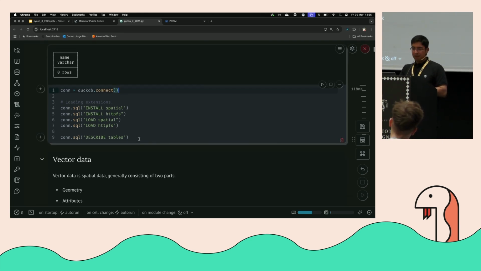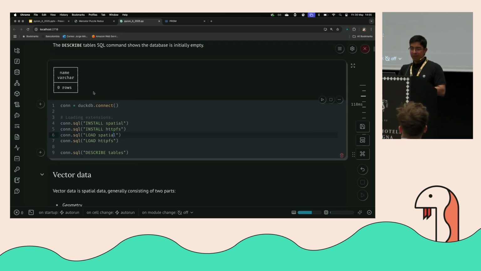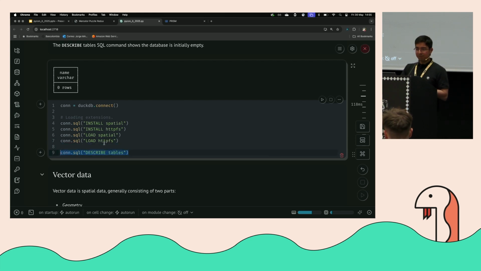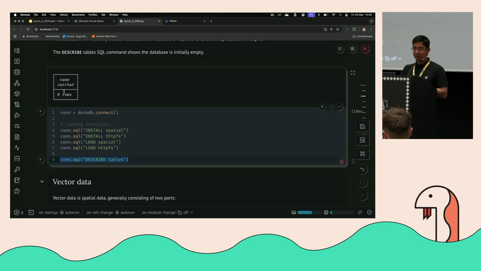So when I run this, you can see that I have just included connections. Include extensions. I install them, and then I load them. And finally, I run this command, which is describe tables. So this table only shows me that I don't have anything, which means that the database is empty. It's an empty database. I don't have anything. I will start right now including data.